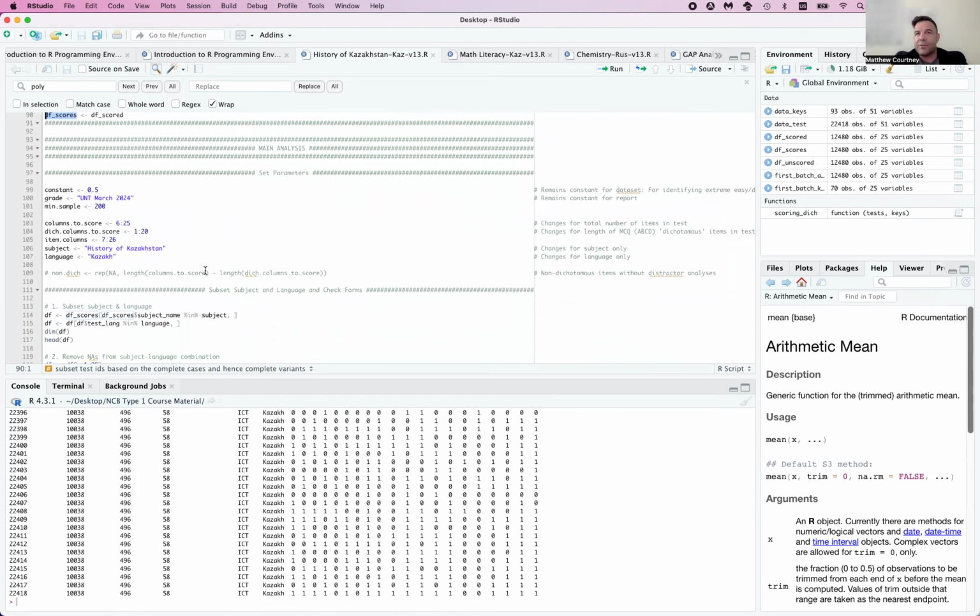Let's move on to the parameters. We want to identify extremely easy and extremely difficult test questions. To do this, we use a constant. If we use a big constant like 1, this is going to only identify very, very extremely difficult and extremely easy test questions. But in this case, I'm using a smaller constant, so it's more sensitive. The constant is 0.5. You can define the grade or classification for the test. This is UNT March 2024, which was a type of pilot.